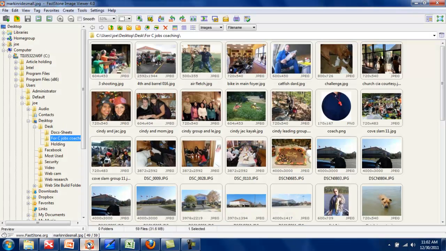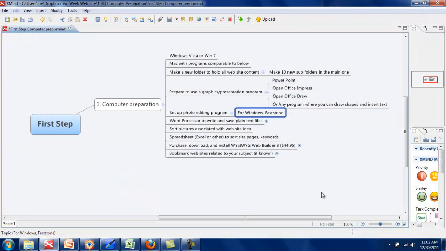It's worth getting. Just go type into Google FastStone, F-A-S-T-S-T-O-N-E, image, and you'll get a link to the site and you'll be able to go in and get the free program. So I want to strongly suggest that to you, but set up a photo editing program and have that ready to go as you build your website.